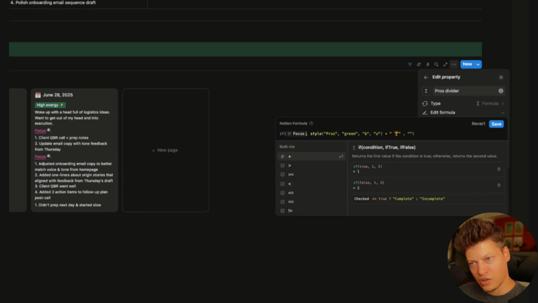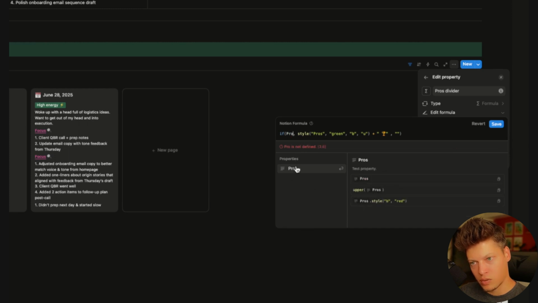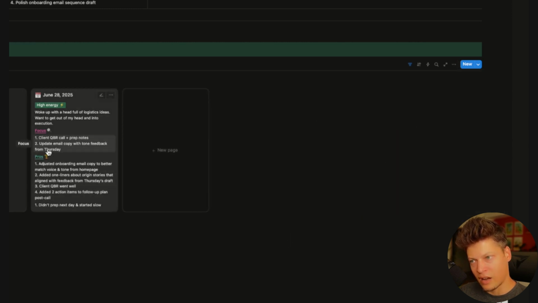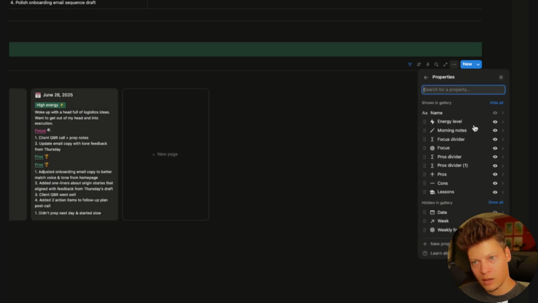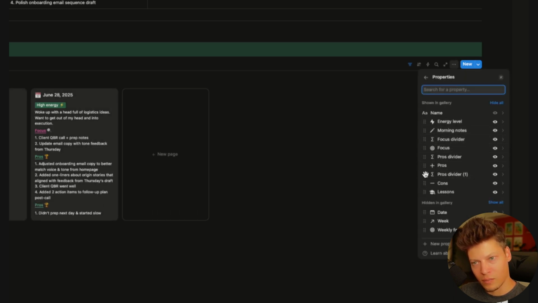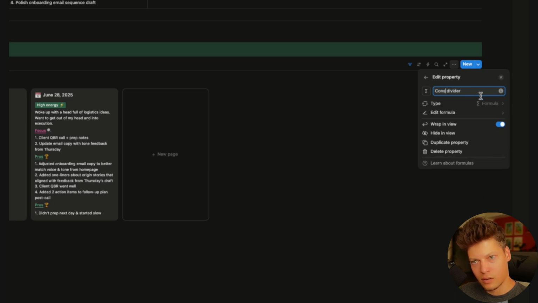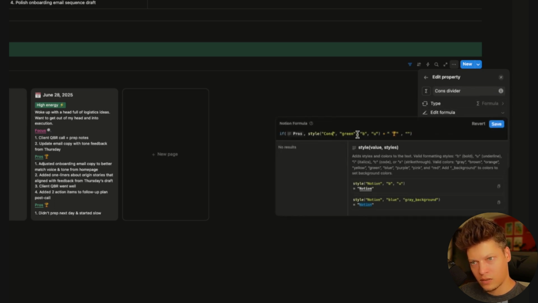And let's change our if condition to pros. Good. Save. Nice. Let's go to properties. Duplicate this one again, and now let's use it for cons. Rename cons divider, added formula, cons.